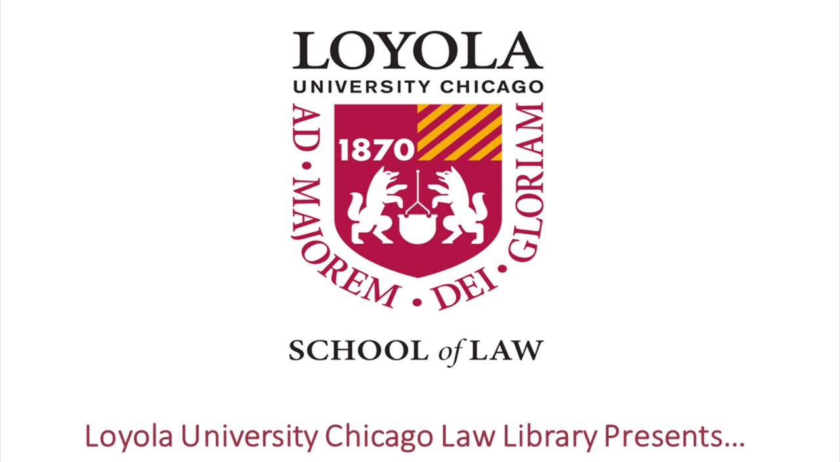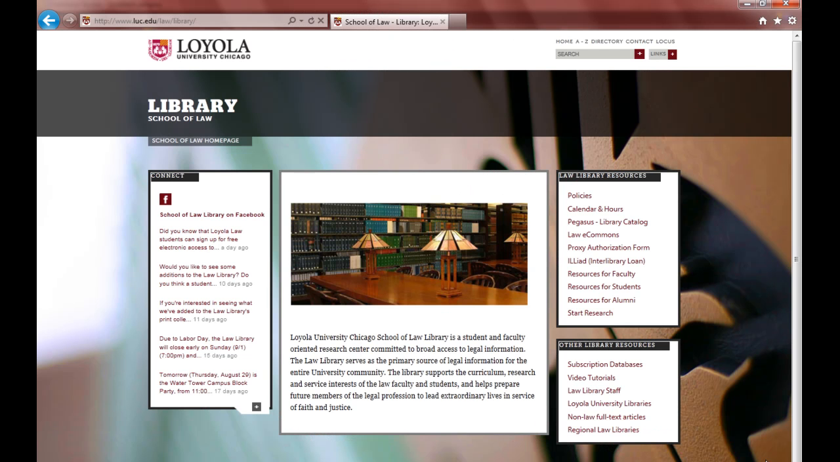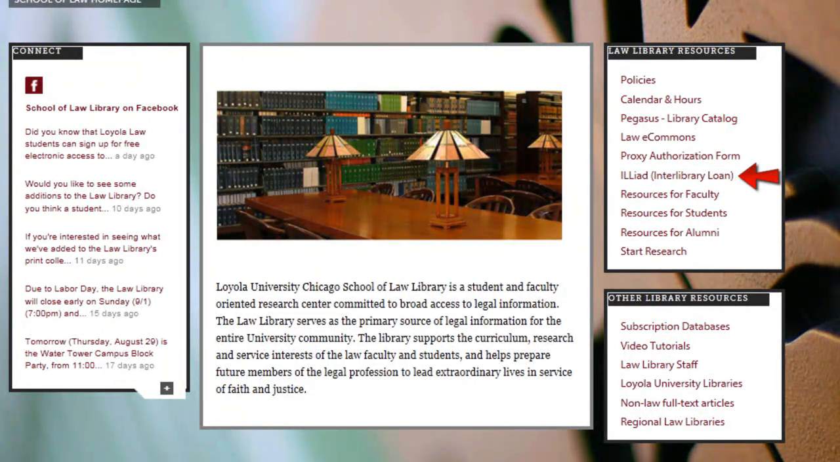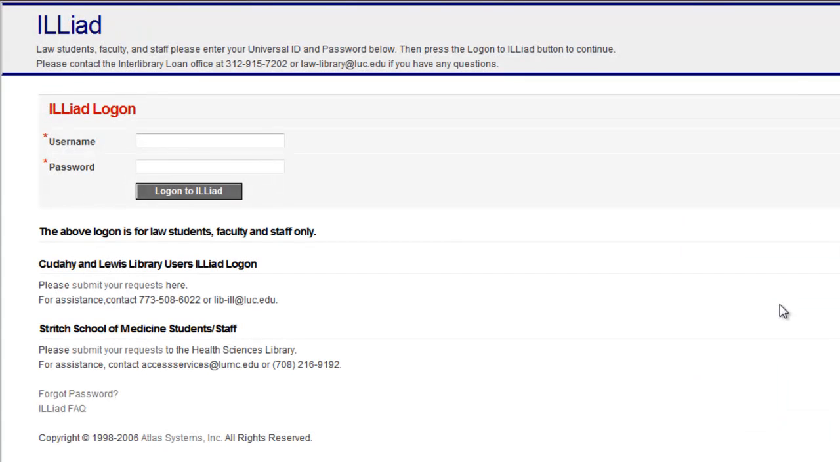This tutorial will show Loyola Law School students how to create, track, and view an interlibrary loan request. Start by going to the Law Library homepage. From there, click on the Illiad or InterLibrary loan icon on the right-hand side navigation menu. This takes you to the Illiad login page. The ID and password it is asking for are your Loyola Universal ID and password.